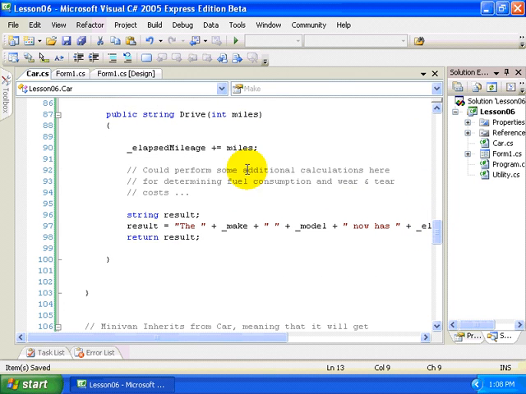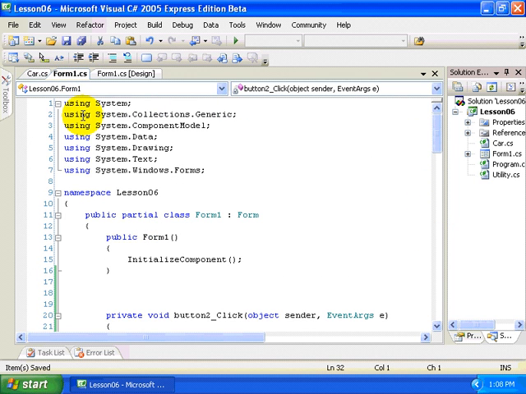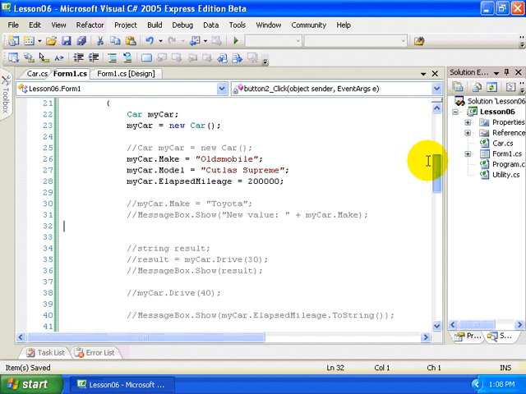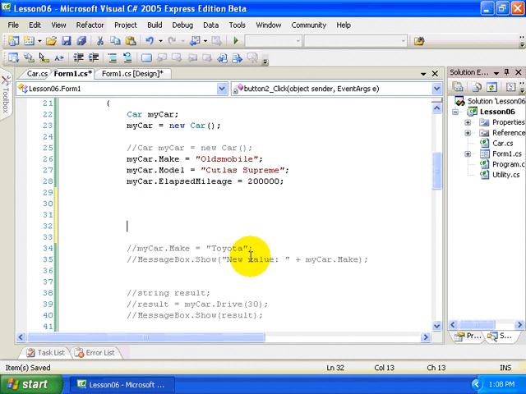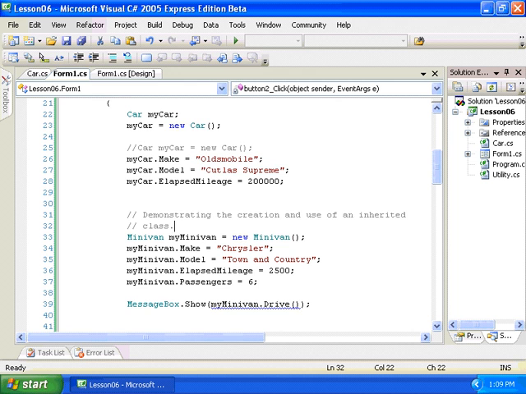Okay, so now let's do this. Let's go to our Form 1, go under the Button Click event, and I'm going to paste some new code in here. So you can see I pasted in lines 31 through 39, and it's obvious that I have a little bit of a problem here. I did this intentionally so we can talk about that.